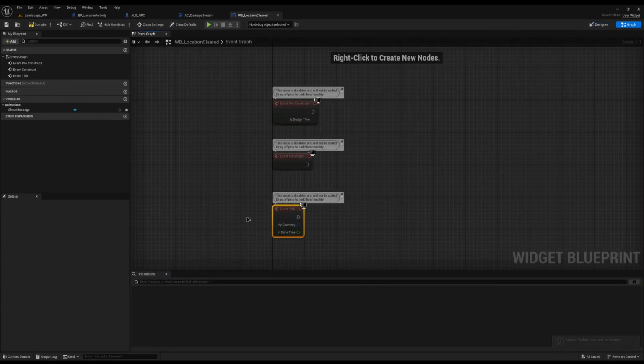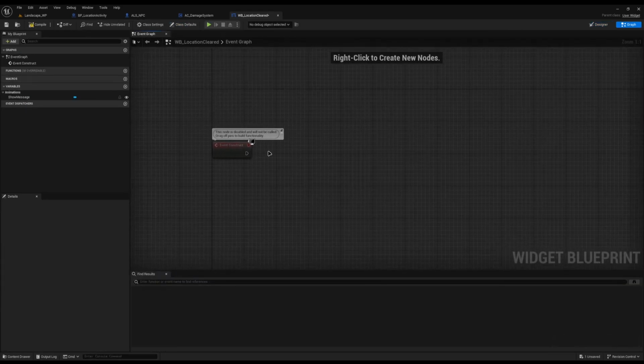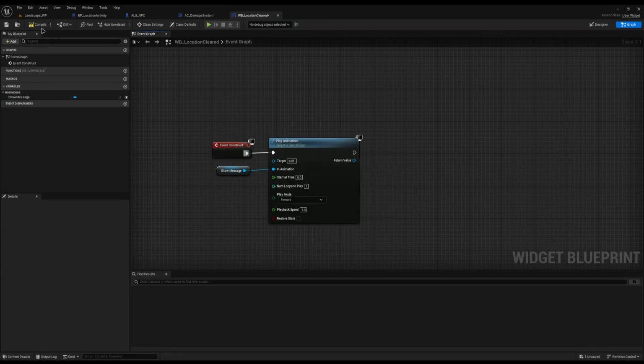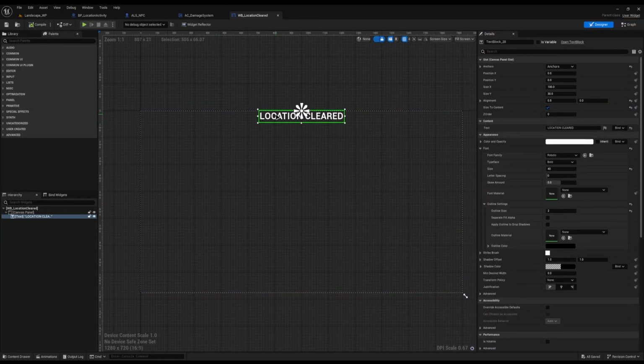I'm going to delete the event tick and the pre-construct, and just on the construct, I will drag in the show message animation from the side, drag up, and do play animation. And now we can hit compile and save. So if we were to render this widget to the screen, it would immediately play the fade down saying location cleared, then it will fade up and be done.